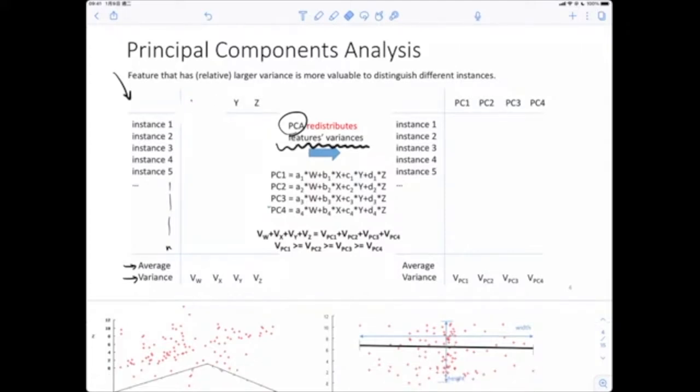We have 4 different features right here, and we have their variances right here. So basically, the feature which has larger variance is more valuable when we do analysis.